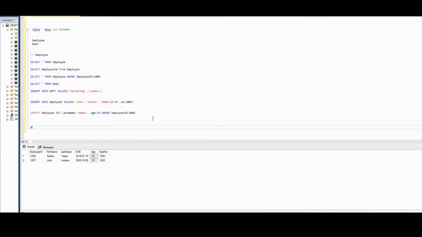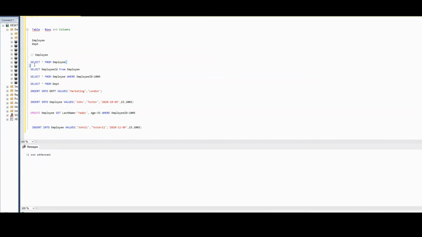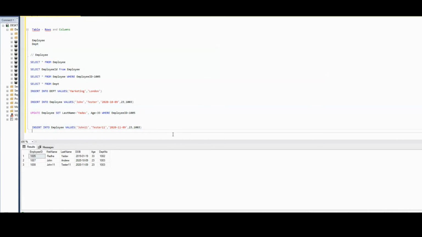Say, for example, you don't want a record that was inserted by mistake. Let's insert one more record here. Say, Don 11, tester 11, and the date is going to be, say, something like this. And you want to insert into department ID 1003. So that record is inserted into the table.